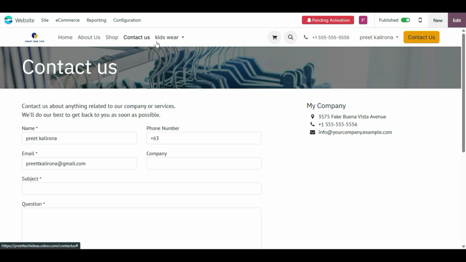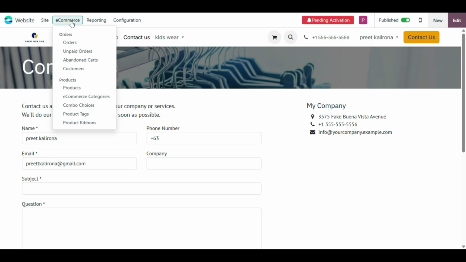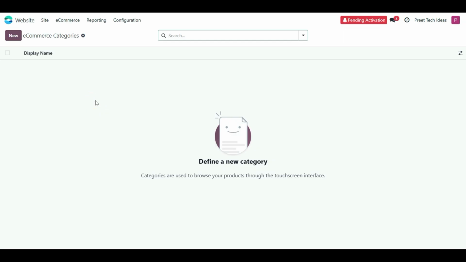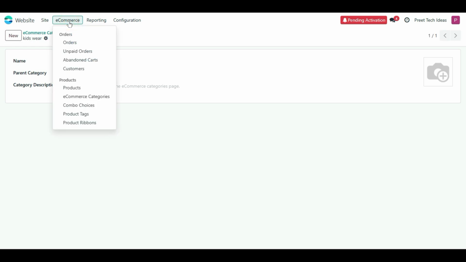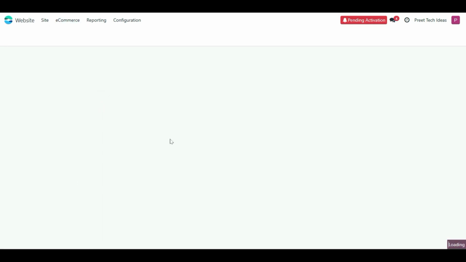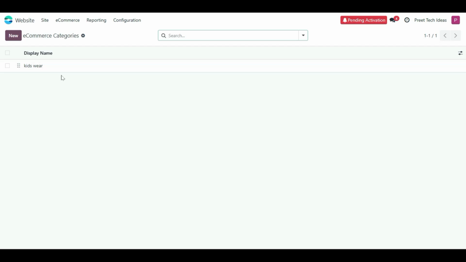To make categories and products, let's talk about e-commerce. Under the e-commerce, let's click on e-commerce categories. First you have to make e-commerce categories. Click add new, kids wear. Okay, that's all. Click this little save button, and now we have a kids wear category. If I click again on e-commerce category, now it will show us that particular category is here.